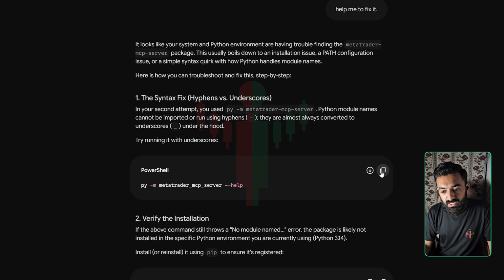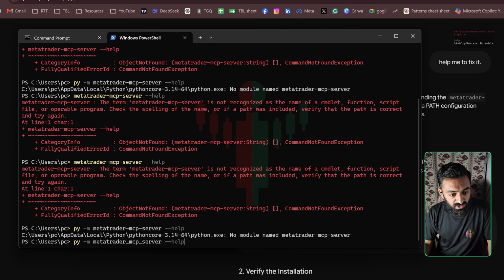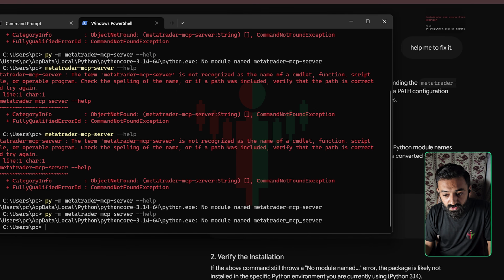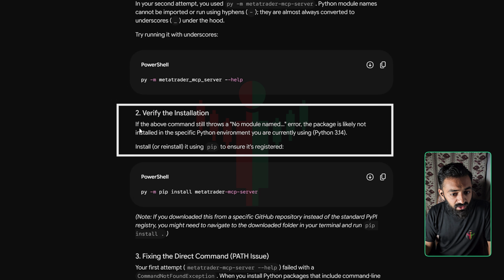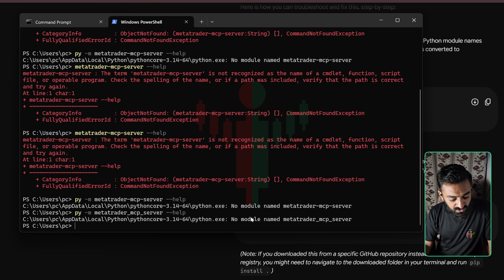So I will simply click on this copy button of the first command, Control V, and hit this one. It says the same problem, it's okay. If the above commands still throw no module name error, the package is likely not installed in the specific Python environment you are currently using. So here I have to run this command, and then we will see the result.